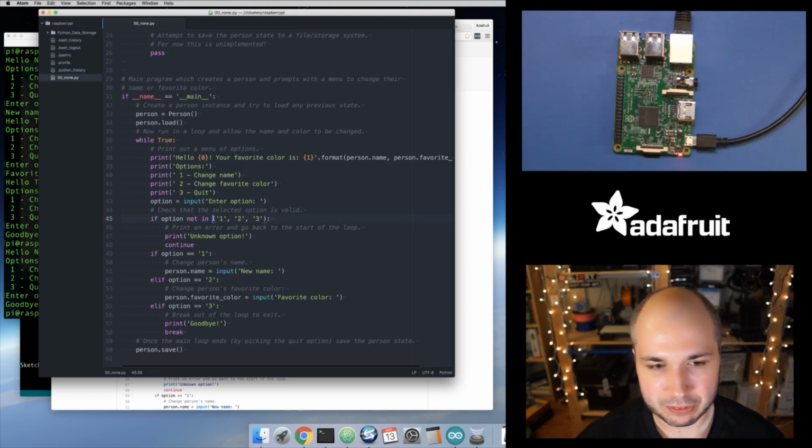You have to pass it a list of things, so I'm passing it a tuple with 3 values inside of here. This will be true if option is 1, 2, or 3, which means because I'm using this not, that turns into false, so it's not going to go into this little check here. Basically this check is looking to see, did you give me any value that's not 1, 2, or 3? And if so, then it's going to print out and say, hey, unknown option.